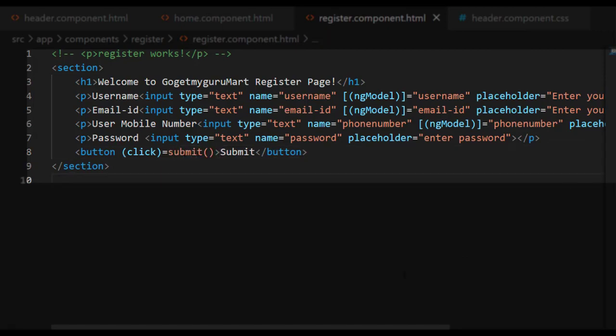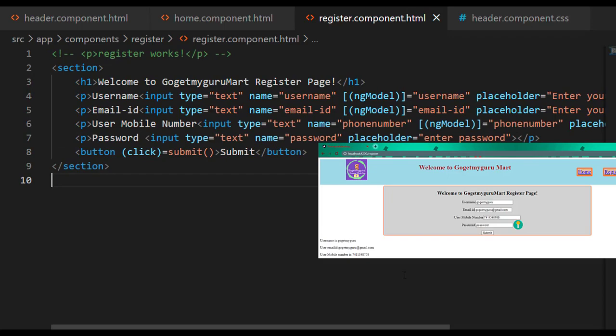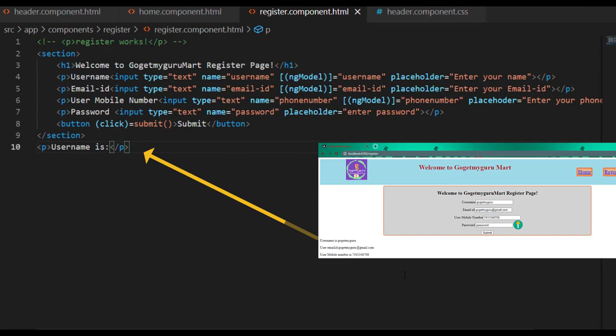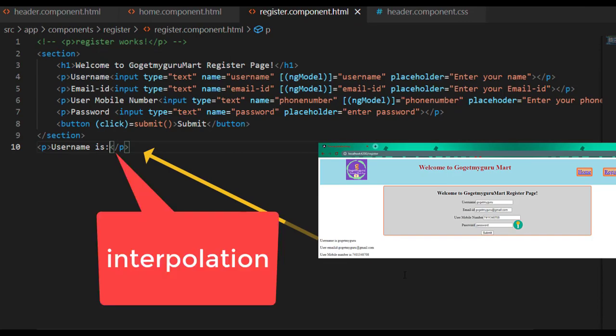Whatever data the user enters in the text boxes should be displayed to the user. For that I'll take a paragraph tag. Here in the paragraph tag I'll write username is colon. Here I will use the string interpolation concept. So I'll write here two curly brackets. Inside this I'll write username.